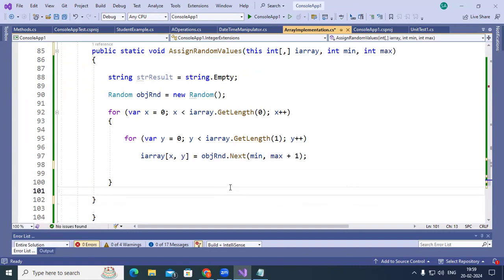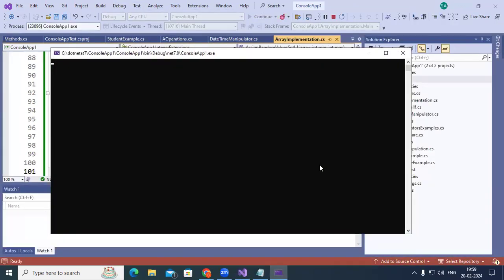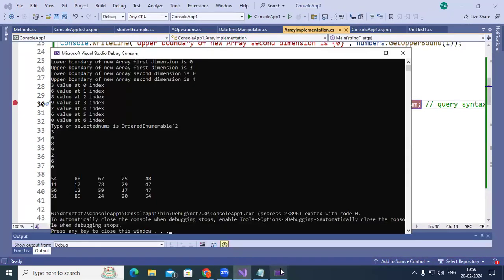Okay, now no issues found. Start debugging. Then we press F5 and try to see the data. It's printing 54, then 88, 67, 25, 48. Like this, it's picking random values for us.